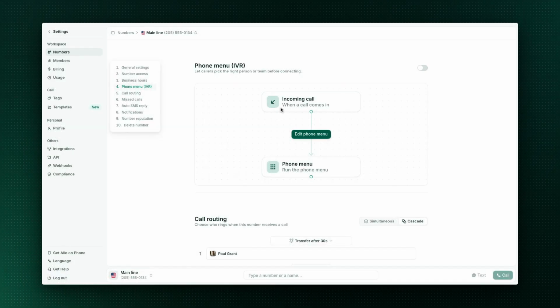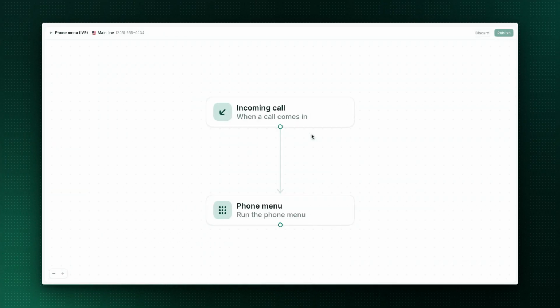It lives right in your numbers settings under phone menu, and Allo lays it out as a visual flow. A call comes in, it hits your menu, and from there it branches out. To build it, you open the designer.